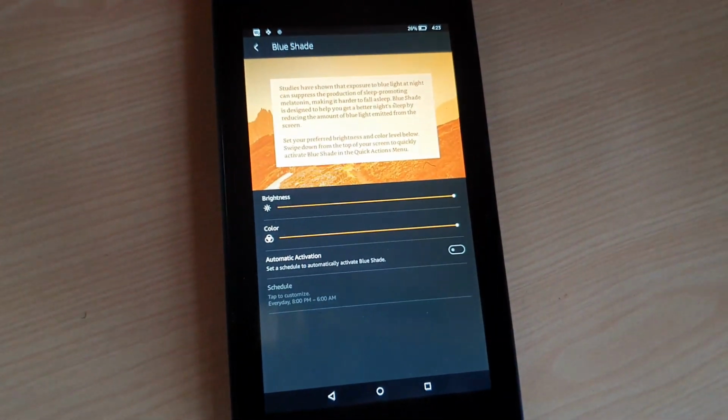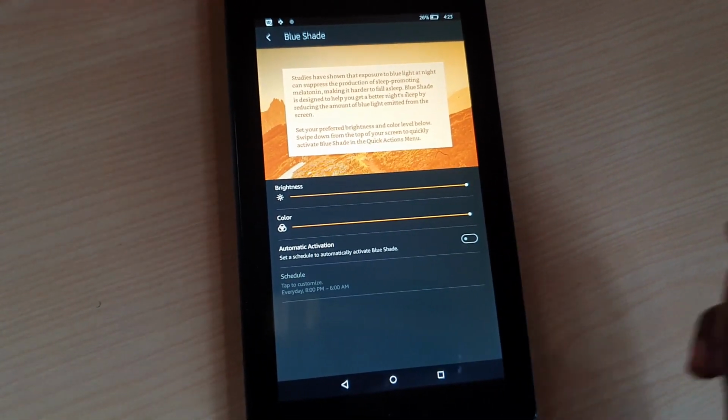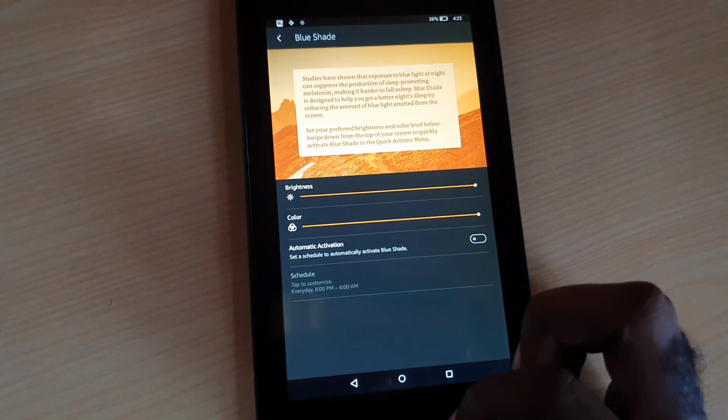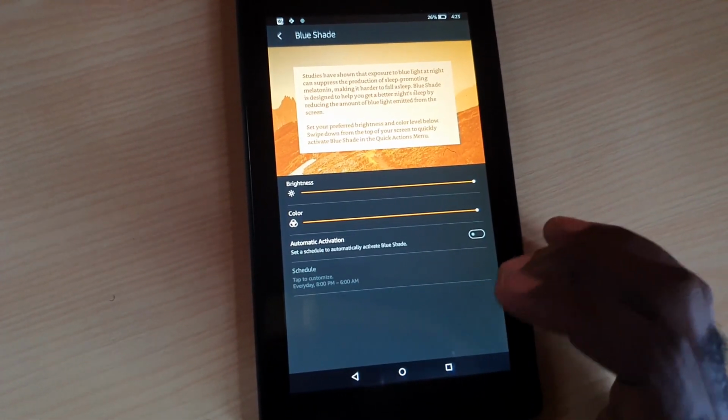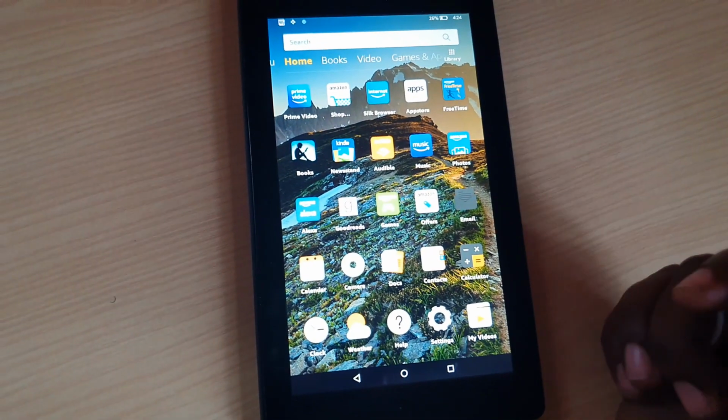All right, this is a very cool feature. Definitely one that you want to do in terms of using the blue shade or the blue light filter on your device. Across devices it's called different things. All right, so that basically sums it up guys.